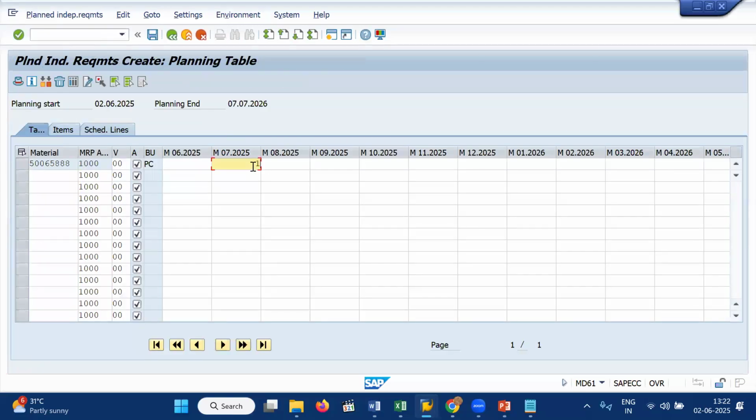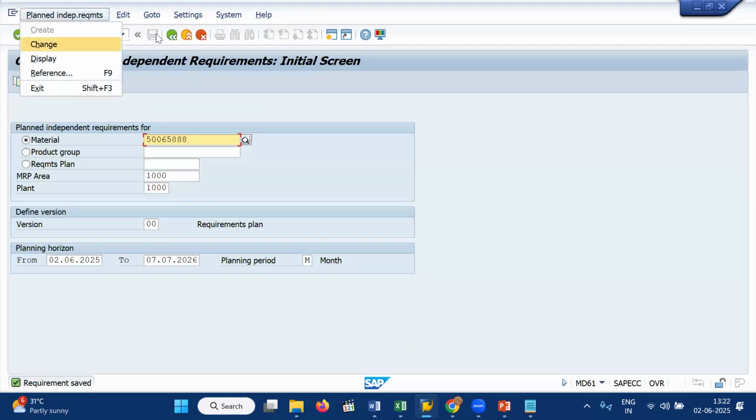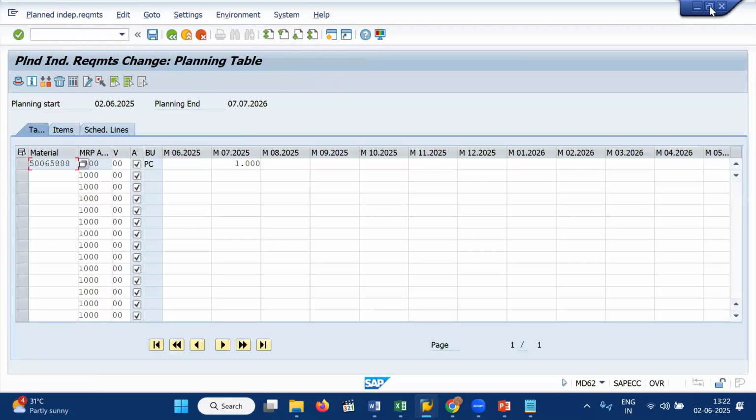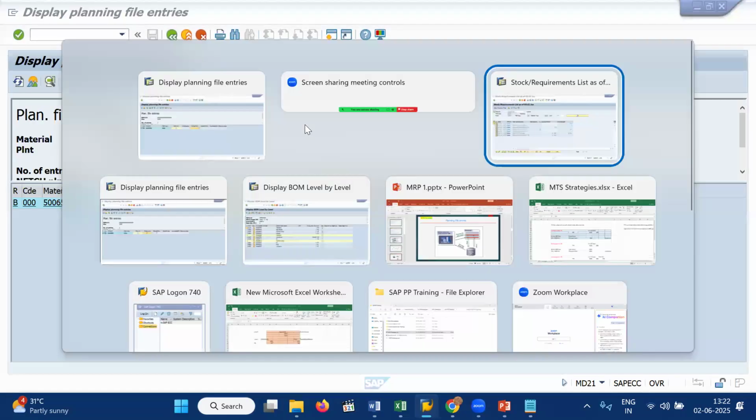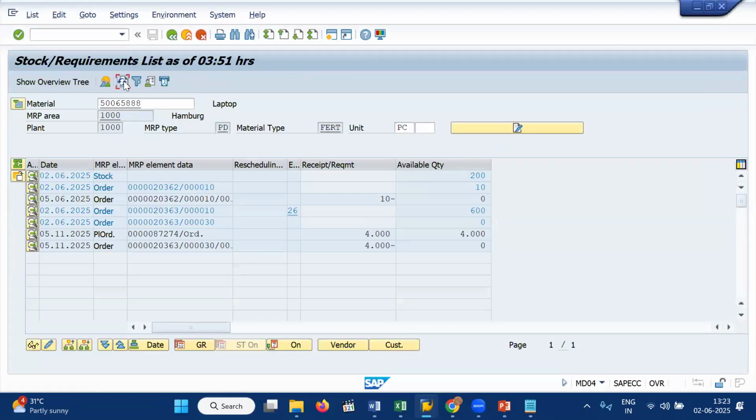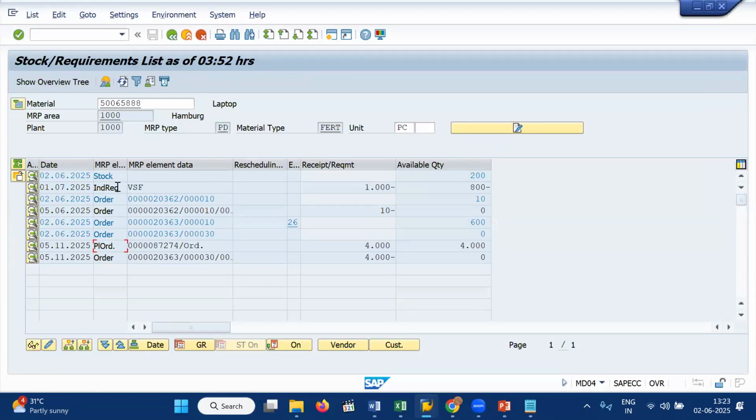Okay, let me create some planning data for this 1000. Let us see what is saved. Now it's saved. If I go back to this MD04, now we'll see another planned requirement. One planned requirement created for this 1000 quantity in July. That means we have created some new planning quantity for this.